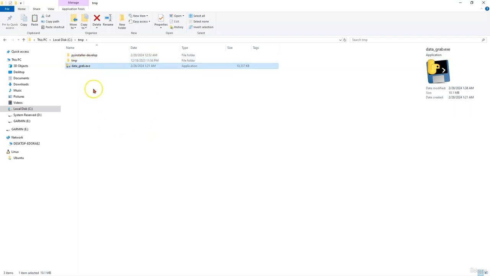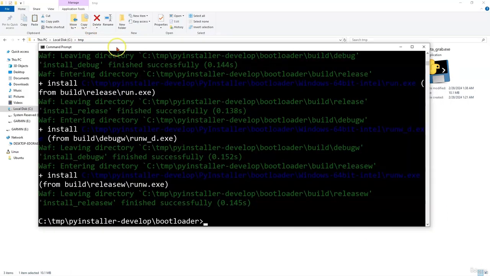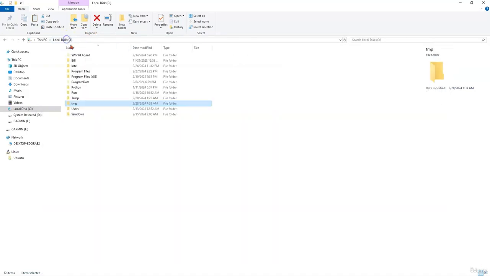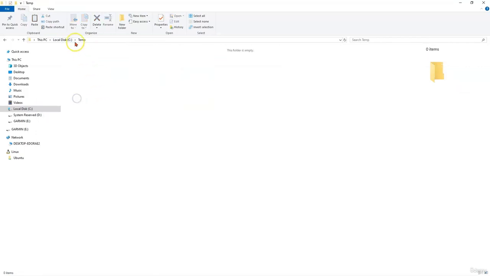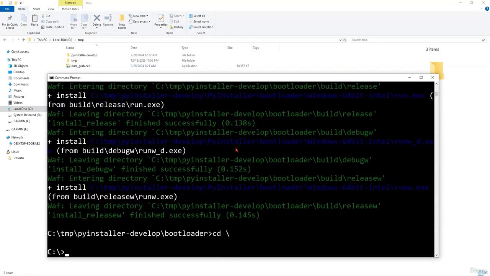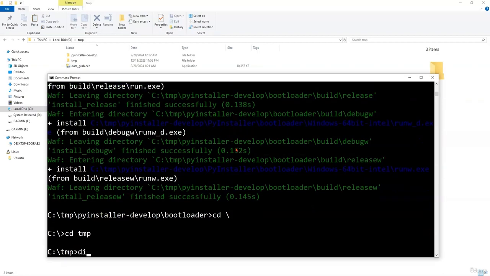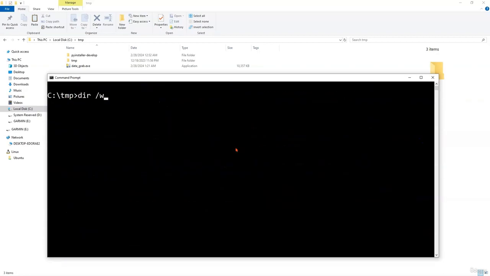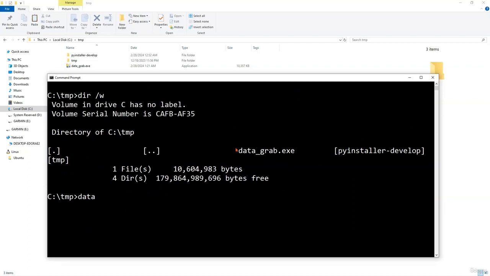Defender is quiet, and I don't have this folder excluded. This is a folder Defender looks at. So let's try to run it. Let me check temp first to make sure it's empty. Good, it's empty. Okay, let me pull over my command shell here. We'll just hop up to temp. Here goes nothing. Data grab.